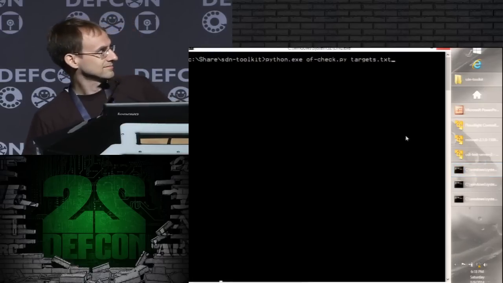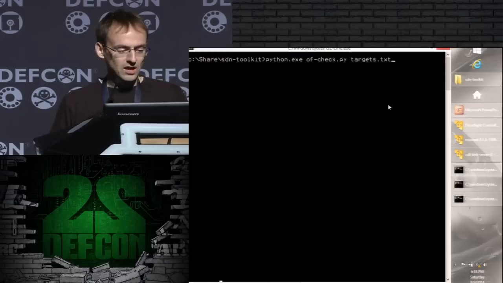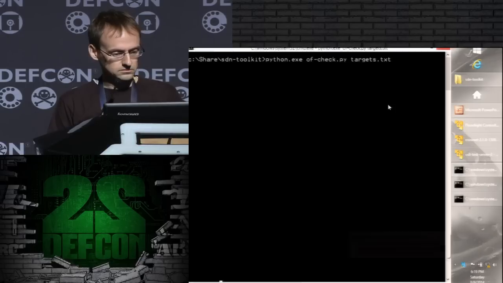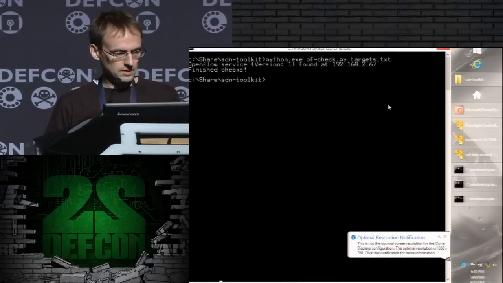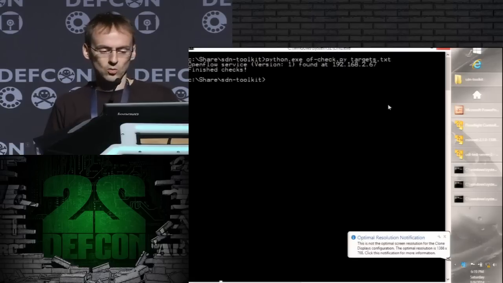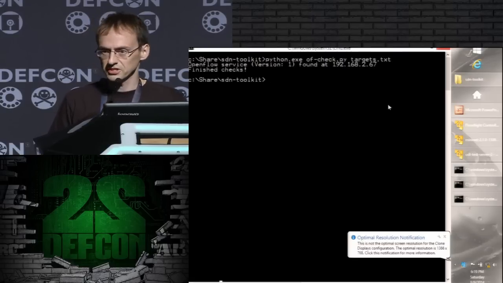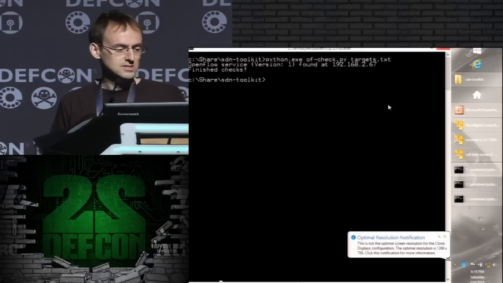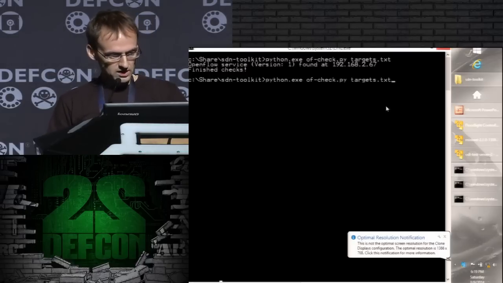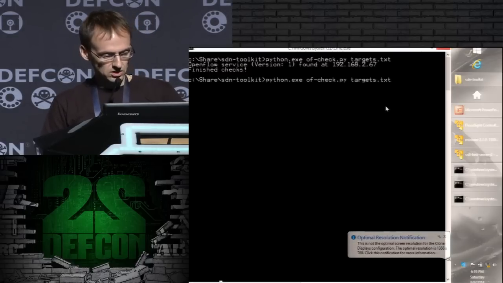Is that big enough? Yeah. Okay. So we have OFCheck. Say we have a target list. All right. OpenFlow service version 1 found at 192.168.267. I kind of knew it was there, but all right. So we got that there, and then you would go ahead and take that smaller list and pass it off to enum.